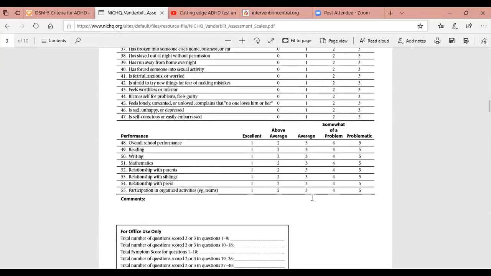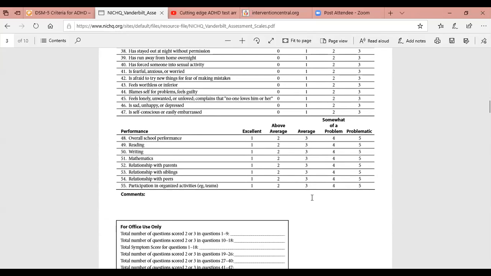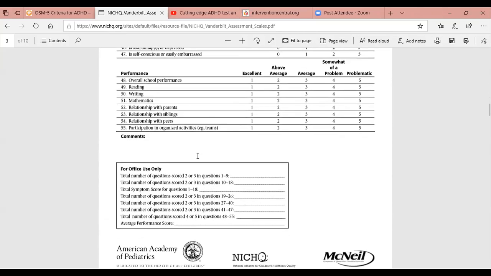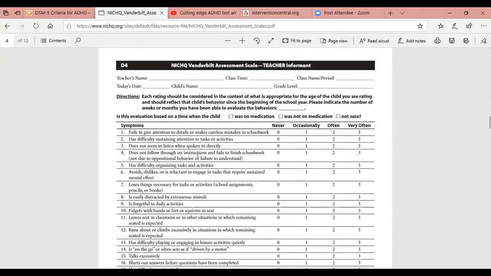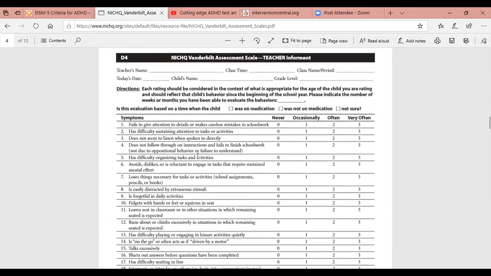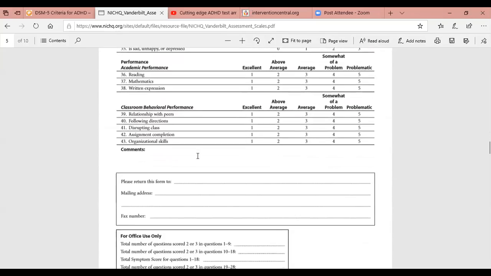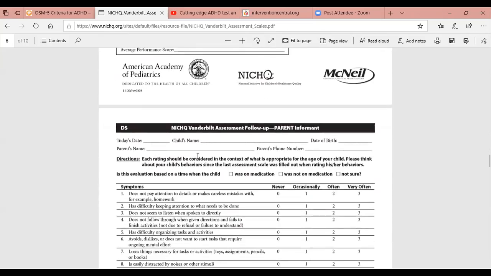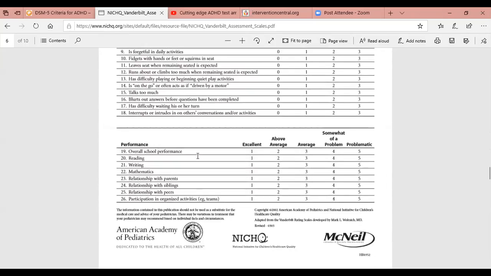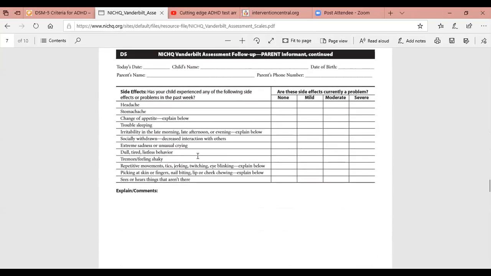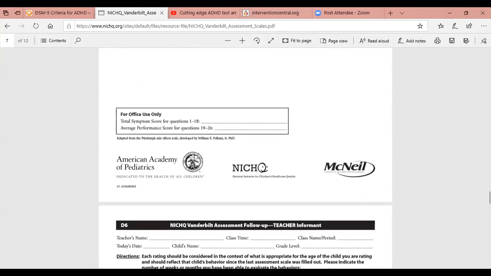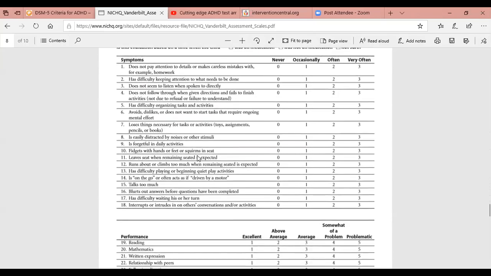So this continues. We'll talk about school, how schools perceive ADHD, in a second, but I do want to point out this section right here. Is it affecting their school performance and their home performance? Now, when it's scored, they will separate out those symptoms. There's a parent scale and a teacher scale. There's also a follow-up. So let's say they get medicated. There's a follow-up for parents and a follow-up for teachers so that you can compare the severity of symptoms before and after medication or treatment, behavioral treatment perhaps, therapy.